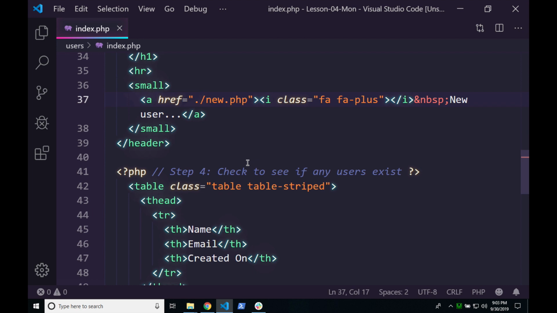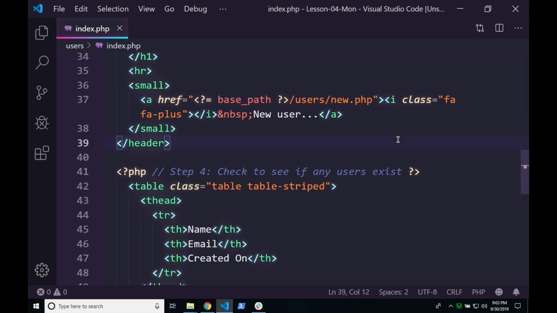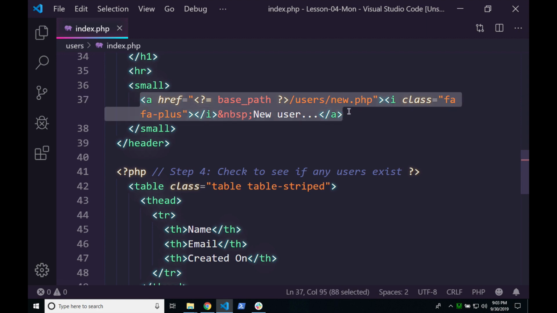Just put your cursor on the right of the dot, erase the dot. We'll use an inline echo statement, and we'll just put base path there. And then we're going to need to make sure we also add users after it. There. Now we have an absolute URL and no chance of it breaking. That's on line 37. So now we have a nice absolute URL.